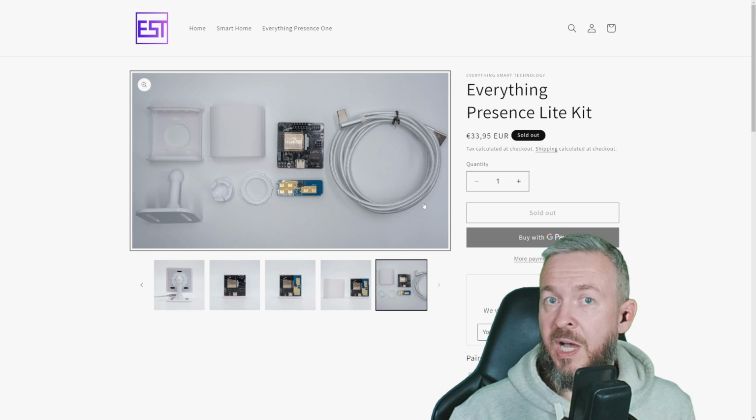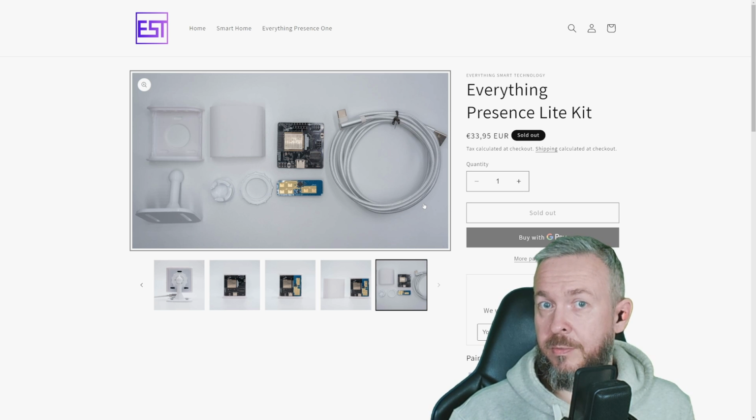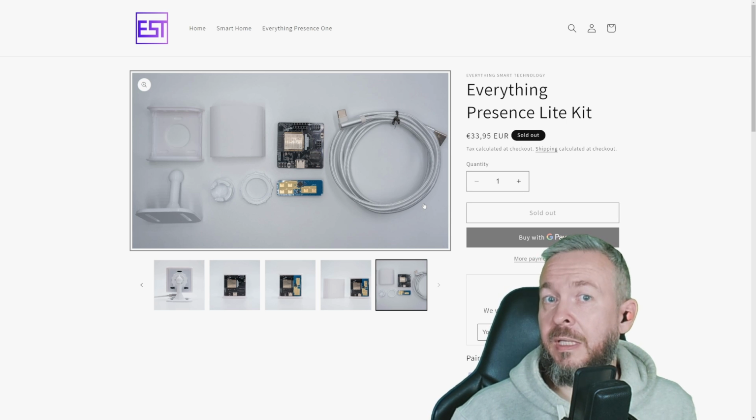For more than half of the price of the Everything Presence One, this is definitely a killer sensor for all of you that prefer Wi-Fi presence sensors.